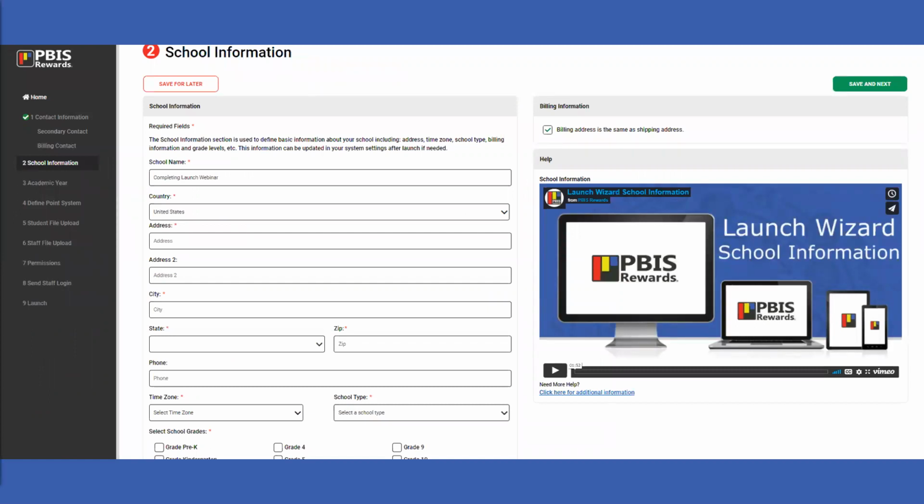Step 2 is basic school information, and this is just really basic info about your school, such as your address, your phone number, what time zone you're in, what kind of school type you have, your grade levels, just some really basic school info. This can be edited at any time if any of this changes once you've got your setup complete.